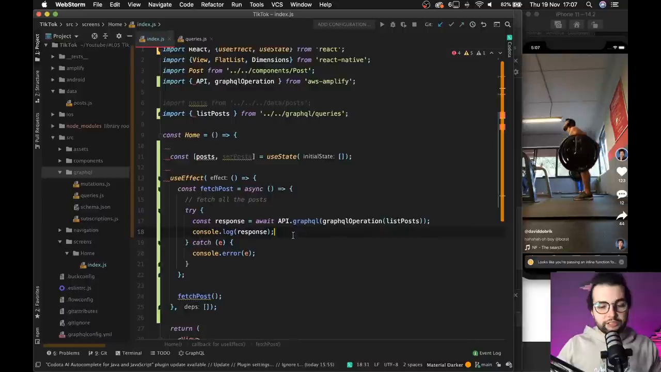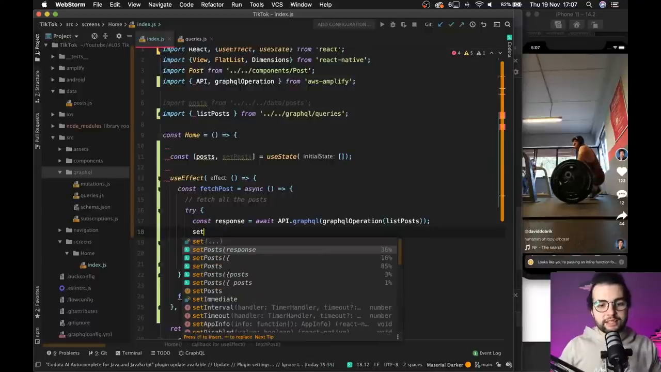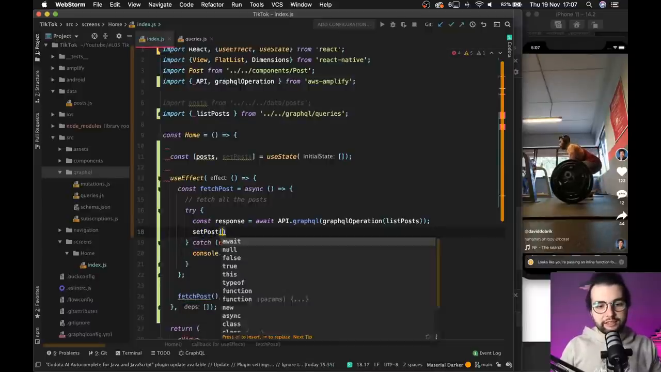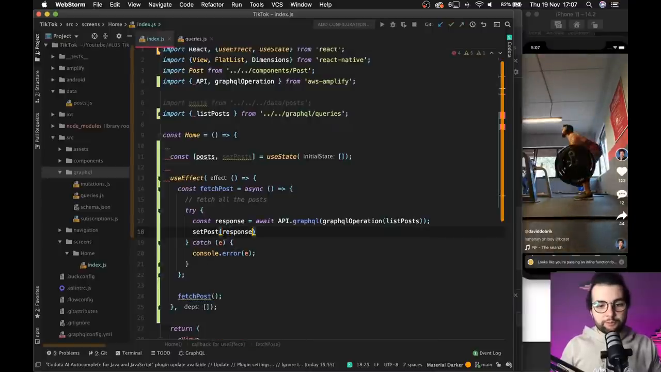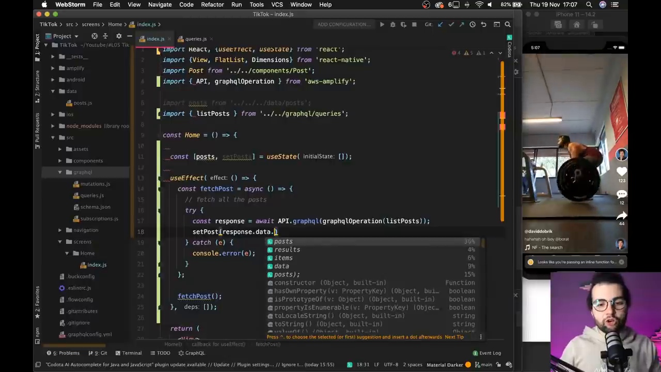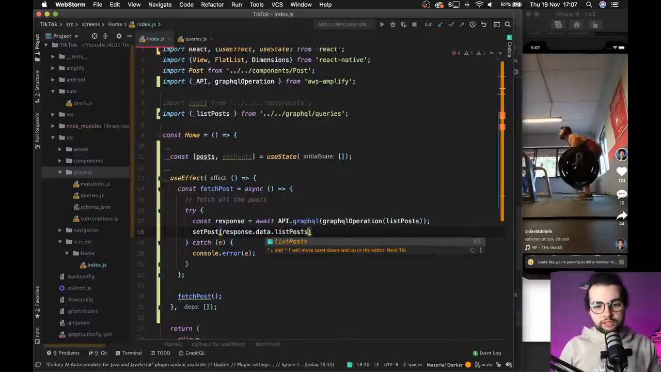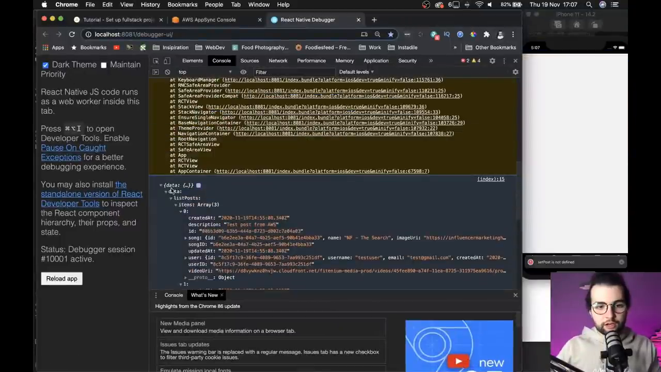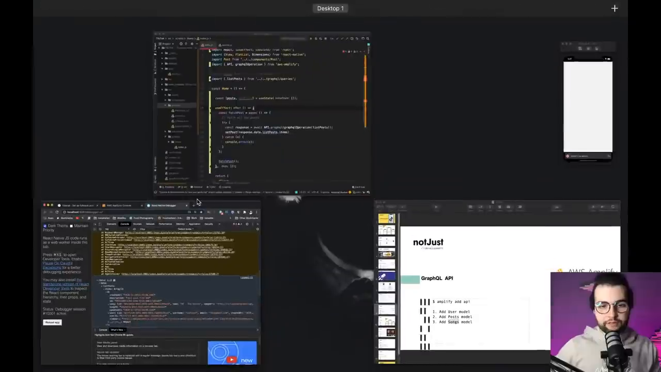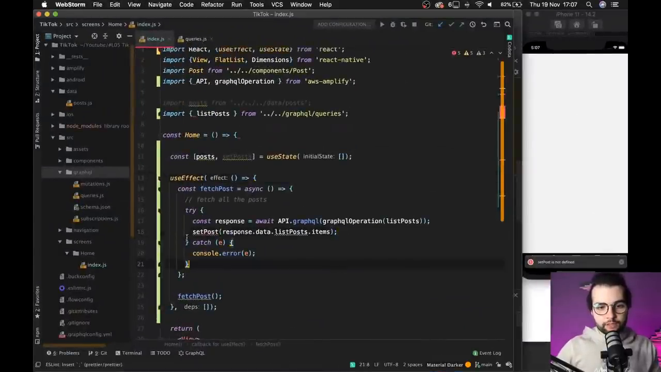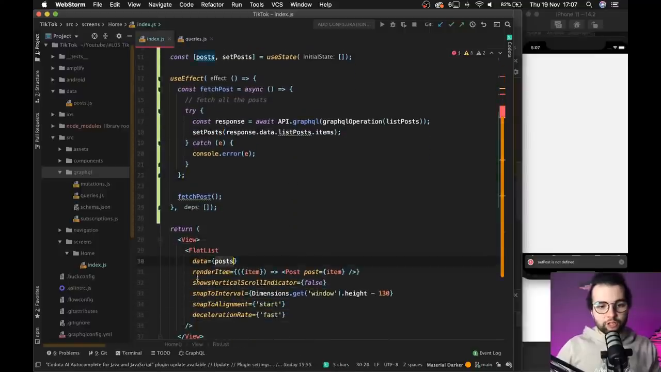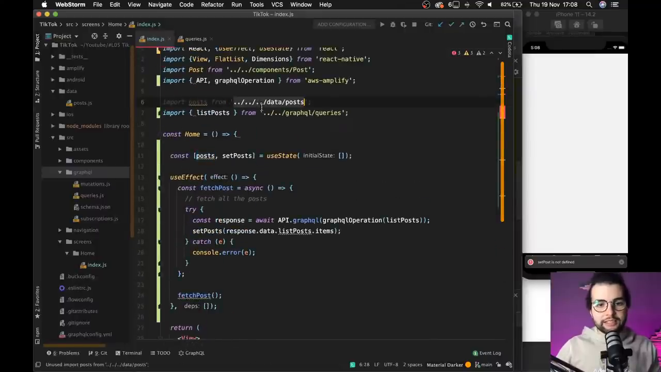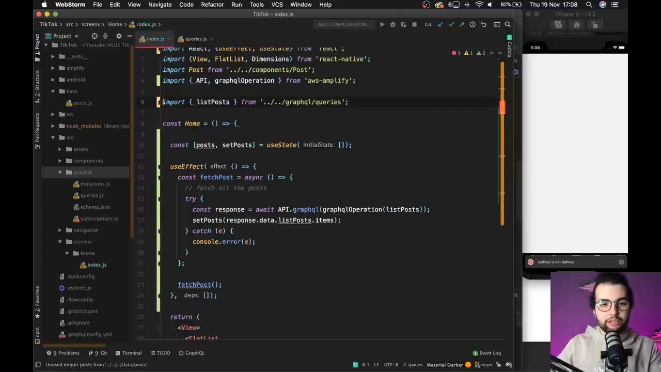And here where we receive a post, instead of console logging, we're gonna call the set posts setter for our state, and set the post from the response dot, I think is data dot list posts dot items. Is that correct? Like, let's check here. Data dot list posts dot items. Yeah, that's the array. Set posts like this. All right, so here we are rendering the posts. Now we can delete the dummy data that we had here.